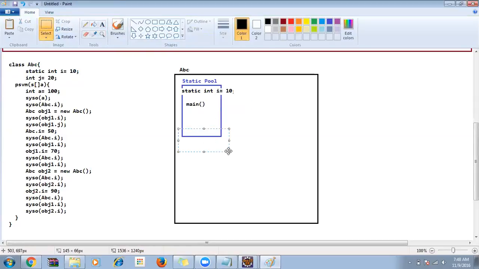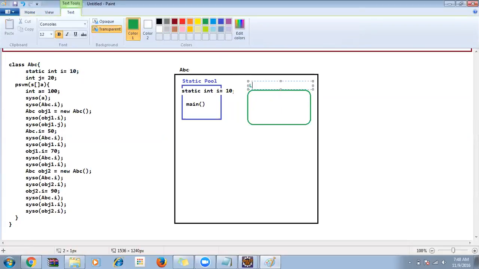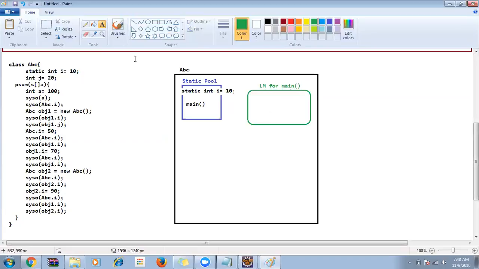Then after that, which one will be executed first? My main function. So for my main function, a local memory will be created. Local memory for main will be created. Local memory that is created from this main function, from the static pool. Now main starts to execute.